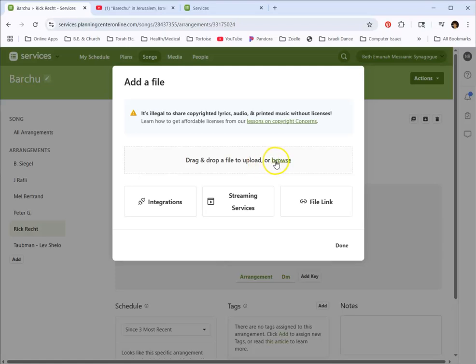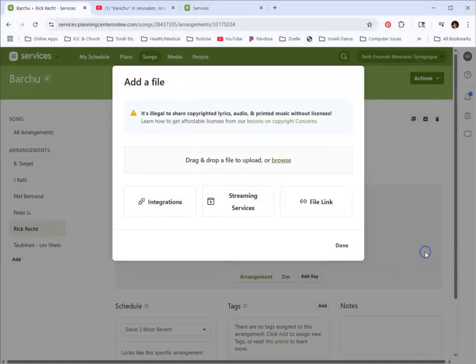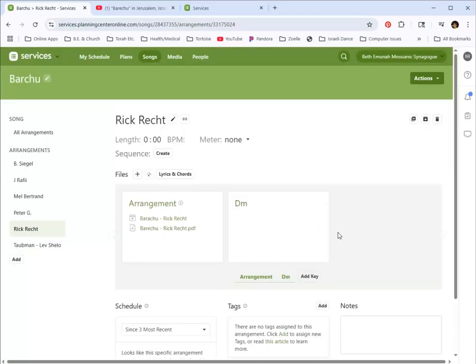So again, you can add a file from your desktop, if you have one here that you want to upload, or you can have a link, which would be this one. Baruch, Rick, and submit. So now that is attached, and so when people are wondering what this one sounds like, they can click on the file.